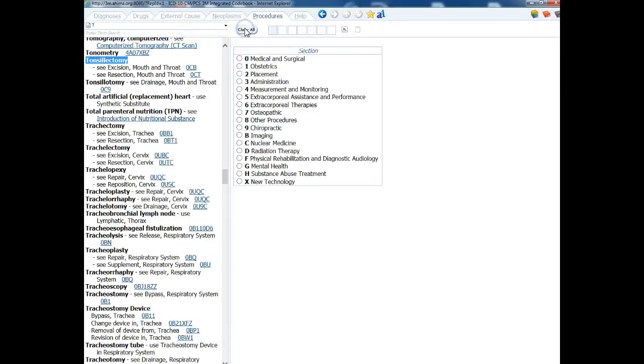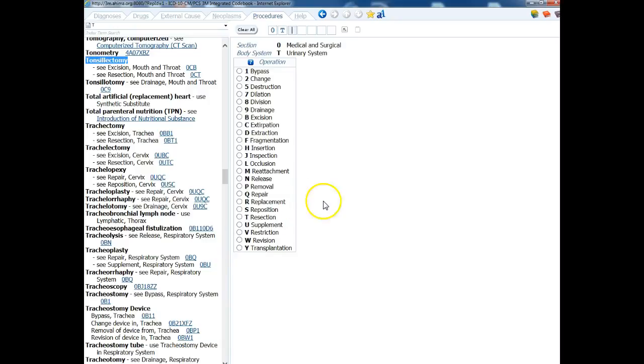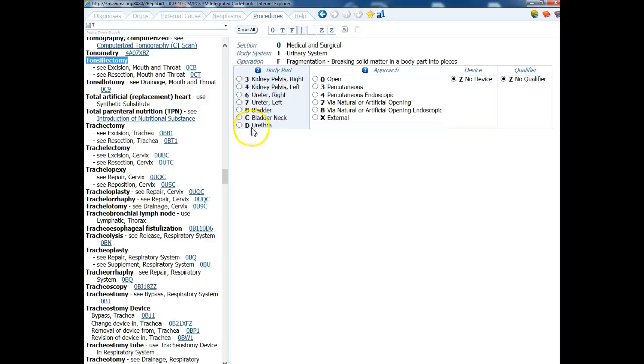So this is lithotripsy. So we're in medical surgical, and our body part is going to be the urinary system. And our root operation is fragmentation. And it's the right kidney. The approach is percutaneous, and there's no device and no qualifier. 0TF33ZZ.